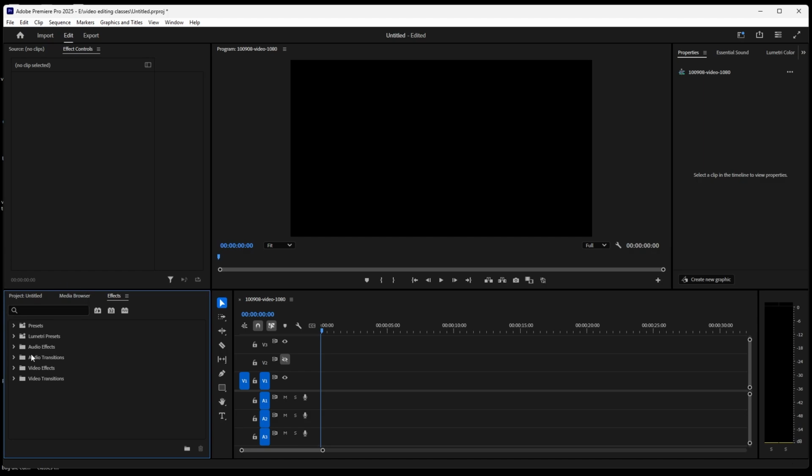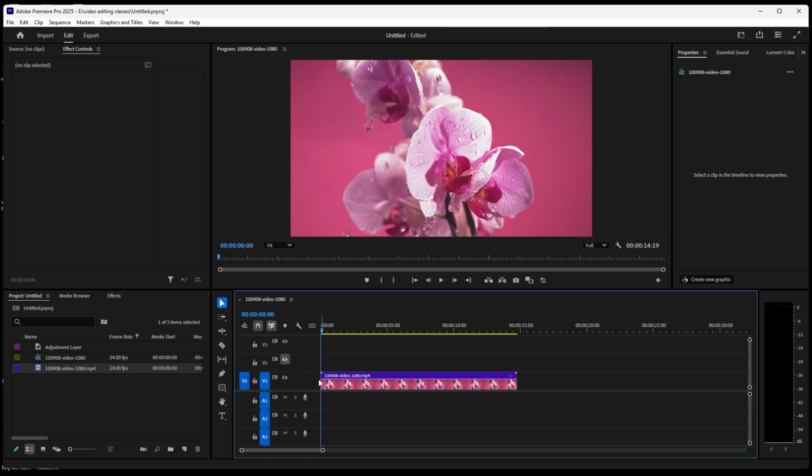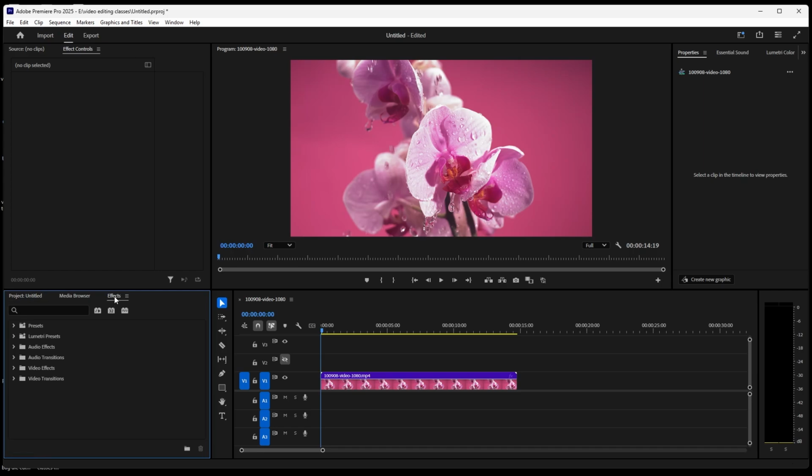Okay, next come to audio effects. Before checking the audio effects, let us try the video effects. Okay, video effects. So first get the video from the project panel here. So this is the video. Drag it here. Yes. And come to effects, and from video effects.